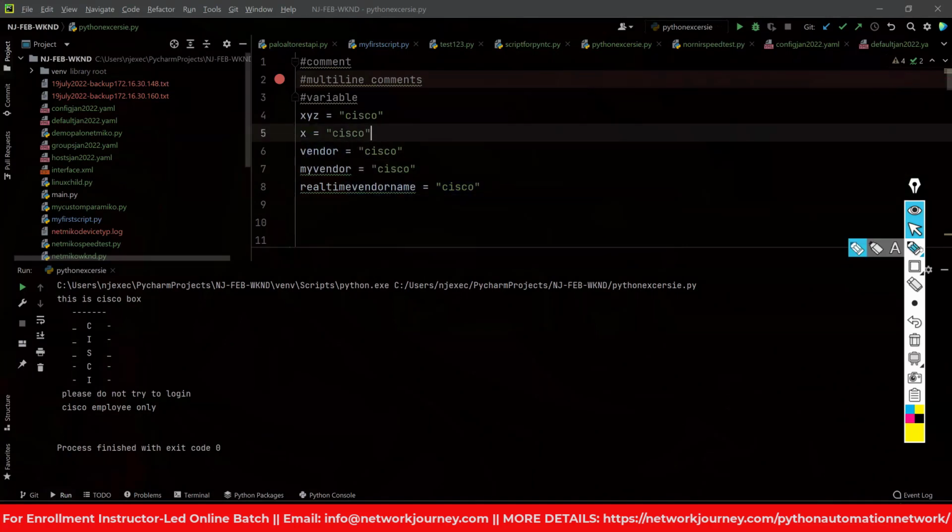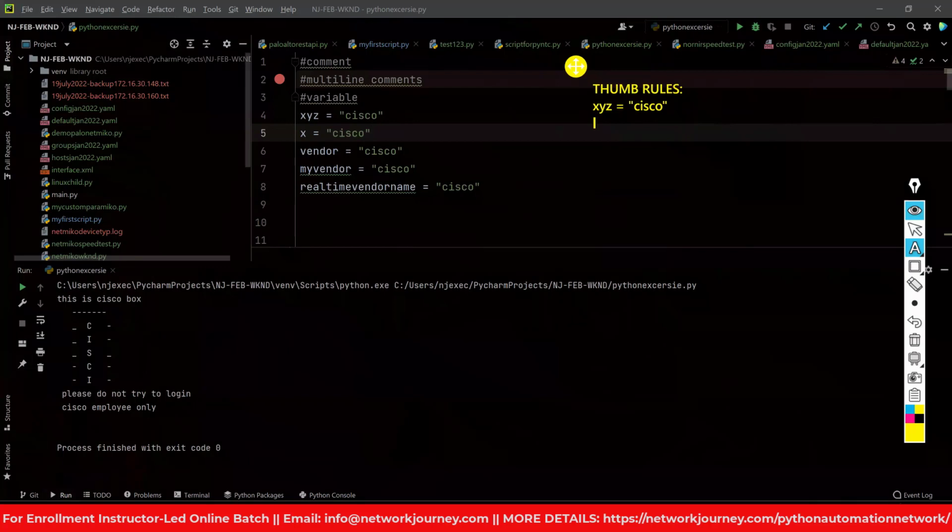Now, since we know what a variable is, which is basically to store the data, with an assignment operator in between them, we will see what the thumb rules are of defining any name. I said xyz equals Cisco. That is a valid name. x equals Cisco is also a valid name. You can say x1 equals Cisco. That is also a valid name.